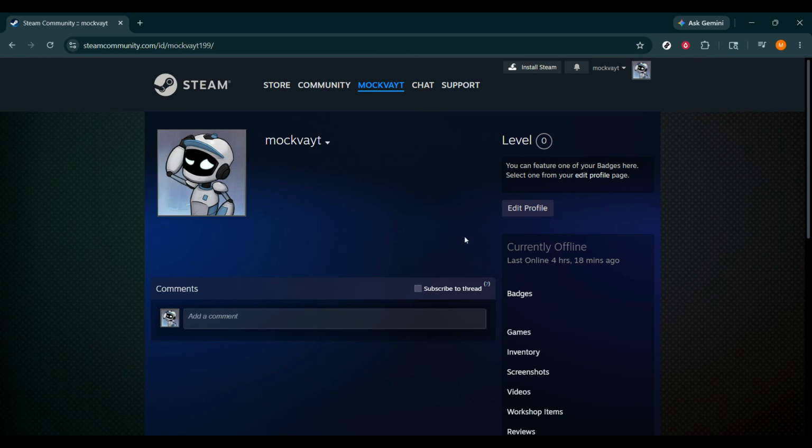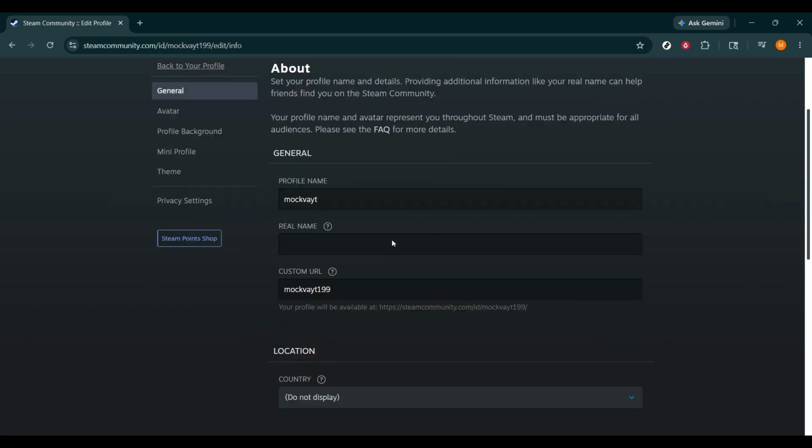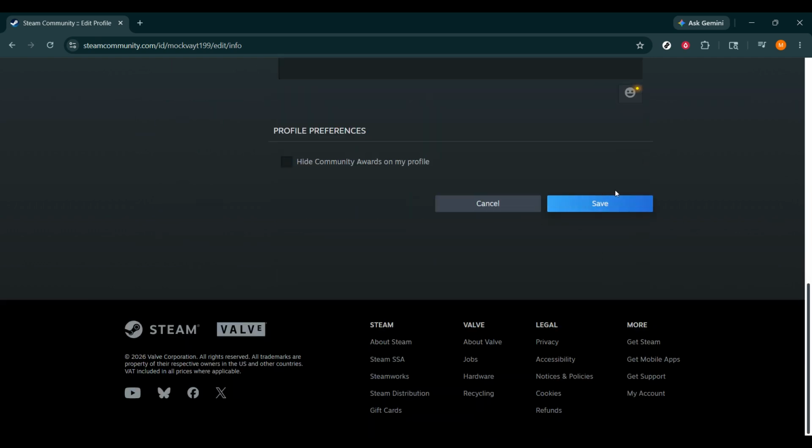On that page, look for the blue Edit Profile button and click it. This is where Steam lets you change your profile details, including the name that shows up in many games. Now, look for the Profile Name box. Click inside that field and type your new Steam name. Take your time here and choose the name you want to be associated with your account. Once you've entered the new profile name, scroll down to the bottom of the page and click Save.